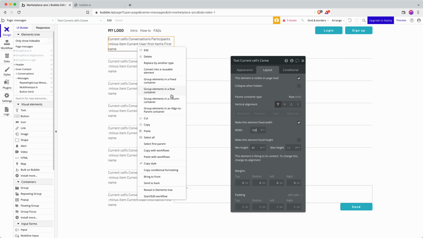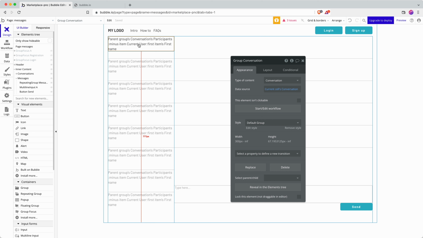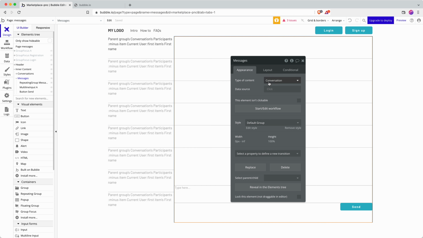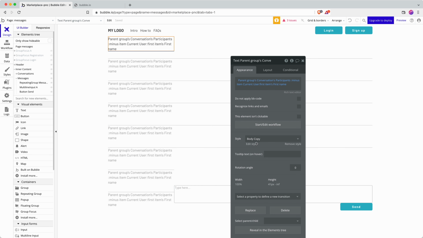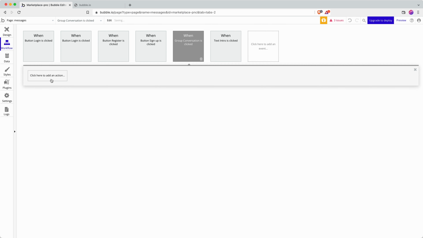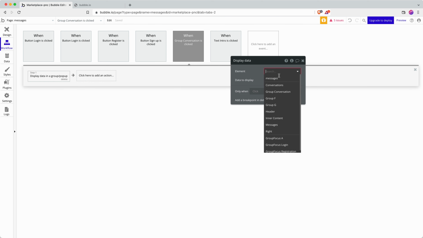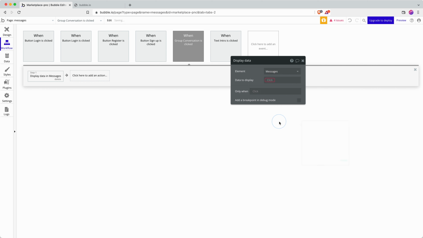And while we're at that, I'm just going to group this in a row because I want to be able to click on a conversation for it to display on my message column. Just a reminder, my message column is of type conversation, but I've not given it a data source. So in order to give it a data source, I need to run a workflow. So I can say when I click on the group containing everything in my cell, element display data, and then it is messages, current cell's conversation.